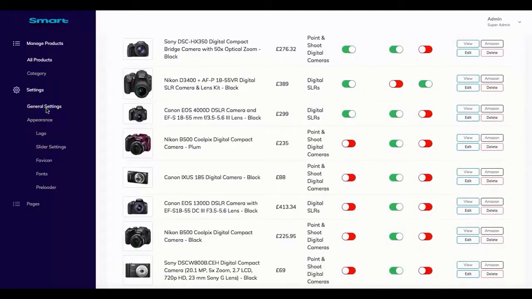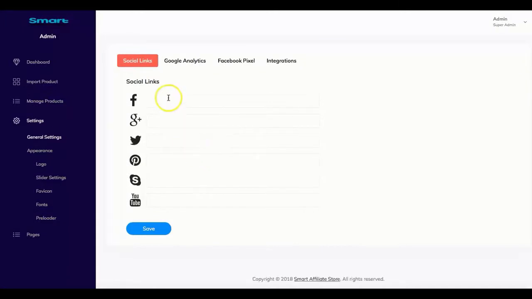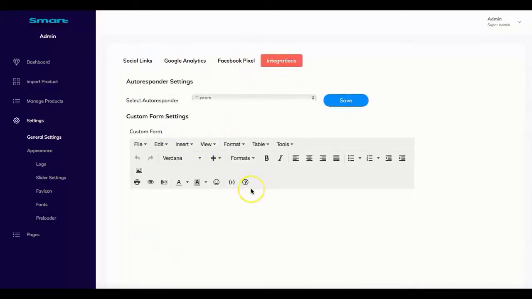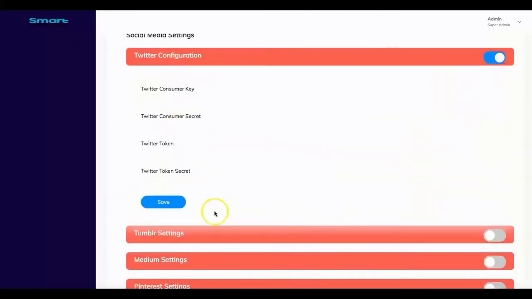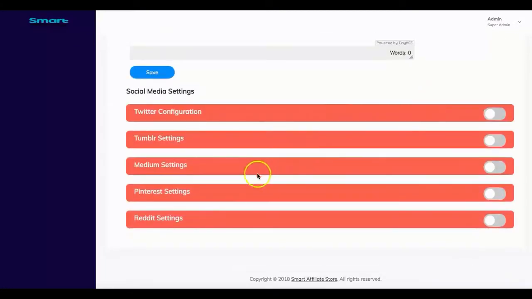So in the general settings, you'll be getting a lot of options to customize your website. You can add your social links, Google Analytics, Facebook Pixel, and other integrations. By other integrations, we're referring to autoresponder settings, and we've got the social media settings wherein the products will directly be configured. So the moment you switch this on and enter your keys, every time you import a product, it will be published to each one of these 5 social media platforms.